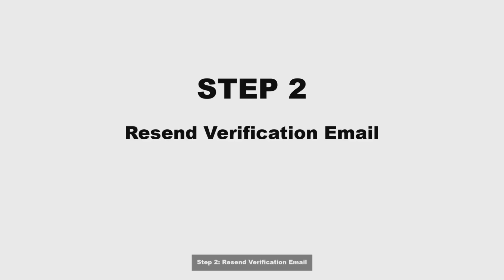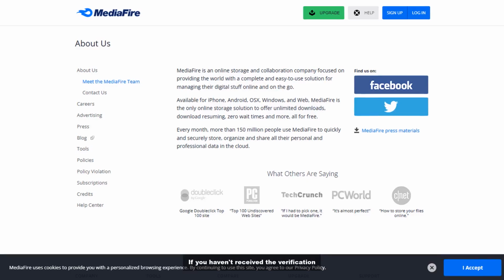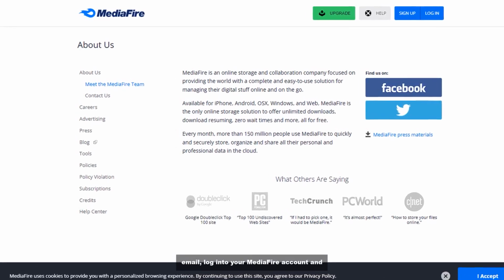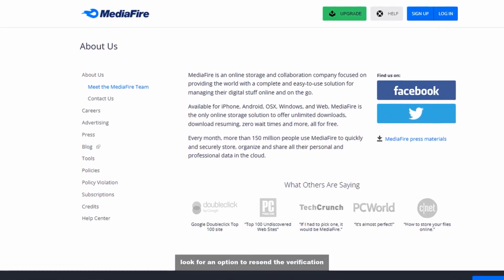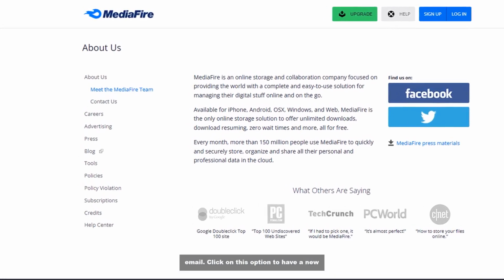Step 2. Resend verification email. If you haven't received the verification email, log into your MediaFire account and look for an option to resend the verification email. Click on this option to have a new email sent to you.